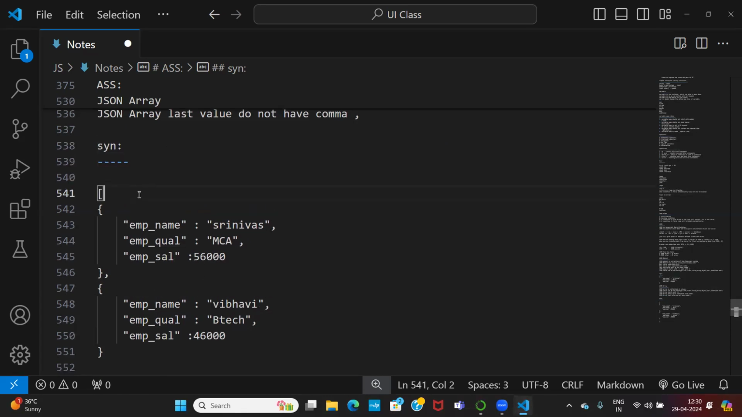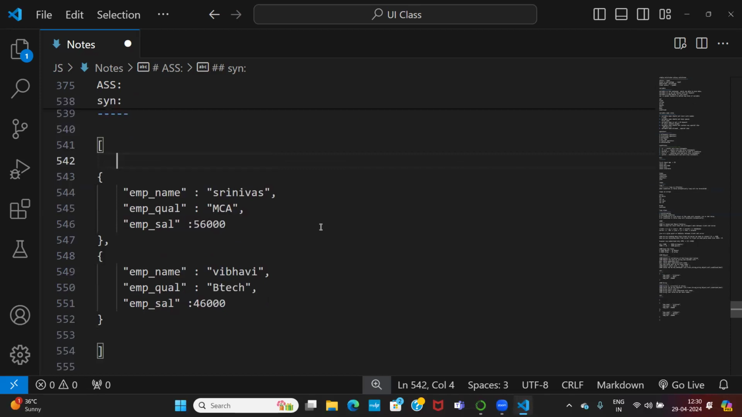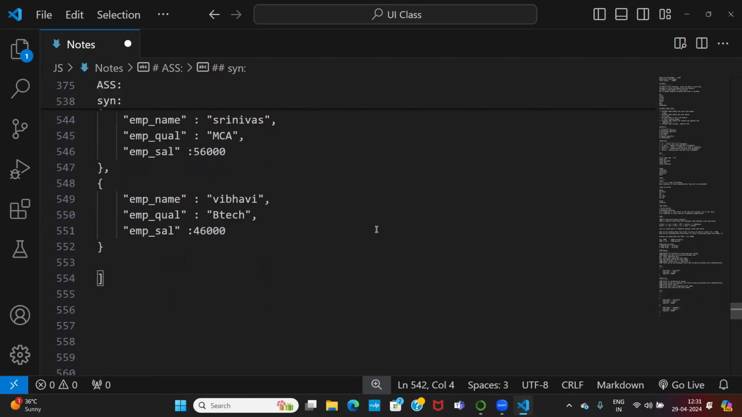In the array, what values are there? Objects are there. What are the two objects? What is the zero index object? It is related to Srinivas. What is the one index object? It is related to Vaibhavi. So these are the rules and regulations for the JSON.